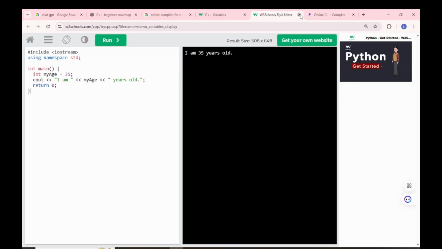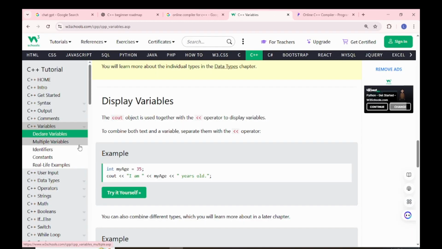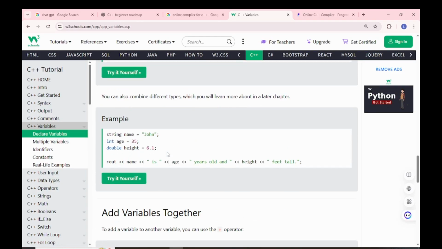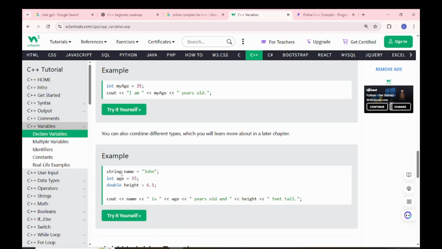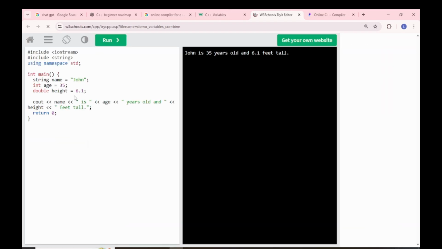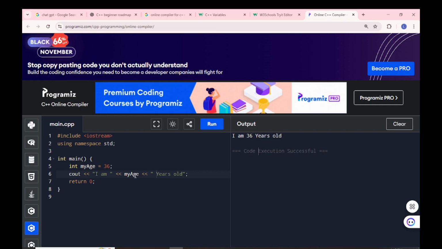So this is how we need to experiment, and if we just read and don't type, things will be really hard for us, right? You can also combine different types, which you will learn more about in a later chapter. String name = John, int age = 35, double height = 6.1. Name John is 35 years old and 6.1 feet tall. So I hope you understand this, right? If we want, we can try this too.